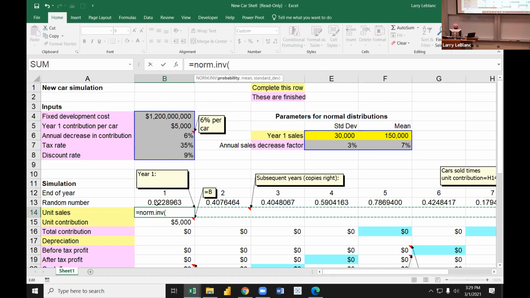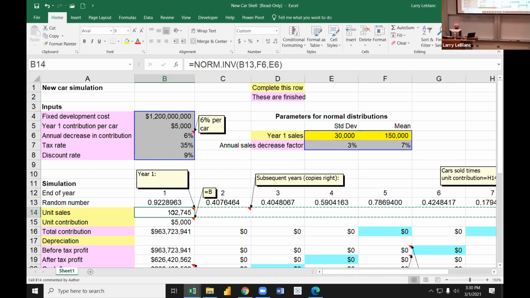NORM.INV, the probability is the random number. I'd like us all to use the same, B13, comma, the mean, comma, the standard deviation. And the simulated number of automobiles sold is 192,745. That's good, it's above the mean. We expected 150,000, we sold 192,000.